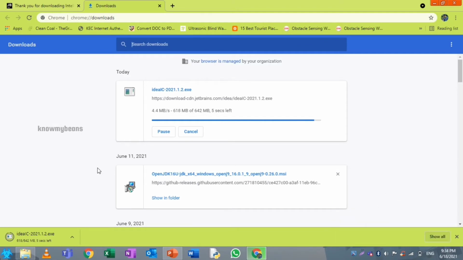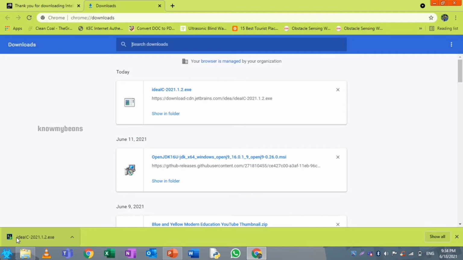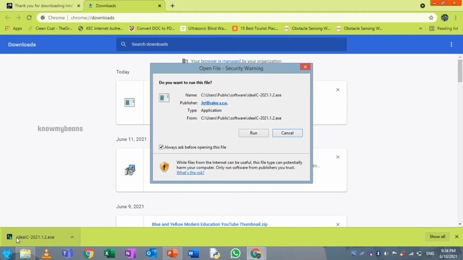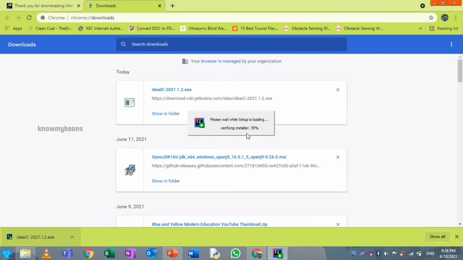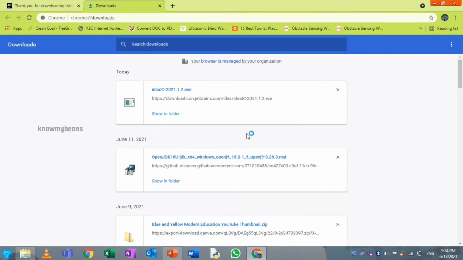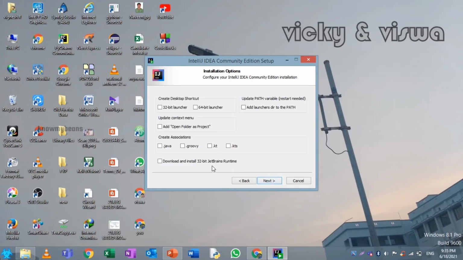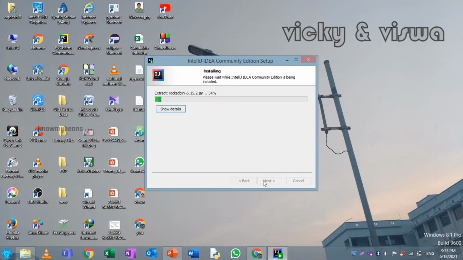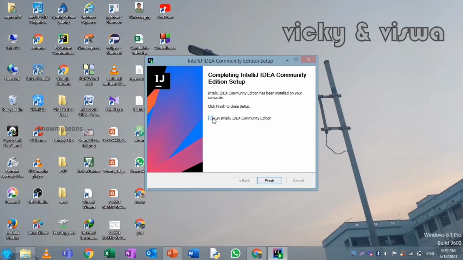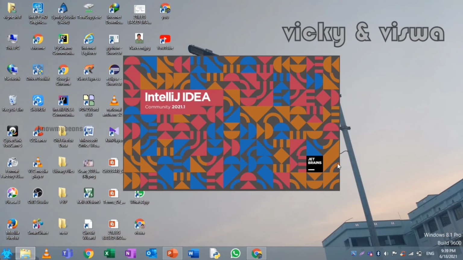Once it is downloaded, you have to install it. Just give run and click next at all the steps. The installation will take around 5 to 6 minutes depending on your system. Once it is loading, you can see it will ask you for the space permissions, as well as select the options that I am doing. Use a 64-bit launcher and then click the next button. It will install all the packages that are needed for your IntelliJ to work. Once it is done, click the Run IntelliJ Community Edition.